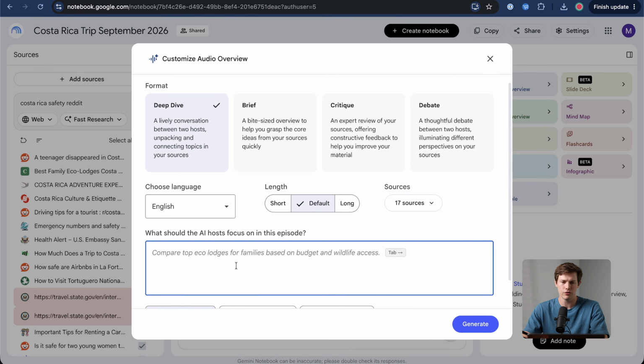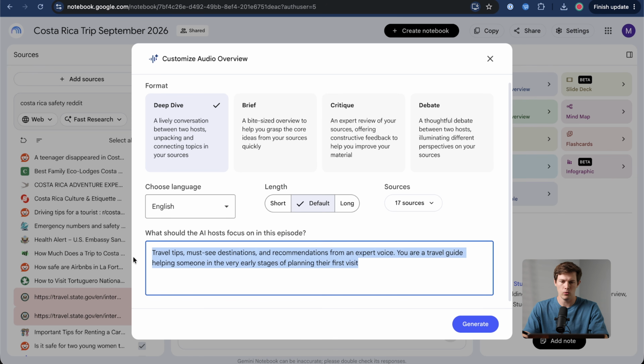And down here, we can choose what this little AI host, like I said, it's basically going to be like kind of a podcast. You can choose what they're actually going to focus on. So I'm going to say right now, you are an expert and you're helping someone plan their very first trip. We can also choose, by the way, if this is going to be brief, if it's going to be a deep dive, if it's going to be a critique. So maybe you're giving this an essay that you wrote and you wanted to criticize it, or if you wanted to debate, if you have sources from conflicting ideas and you wanted to kind of discuss both sides.